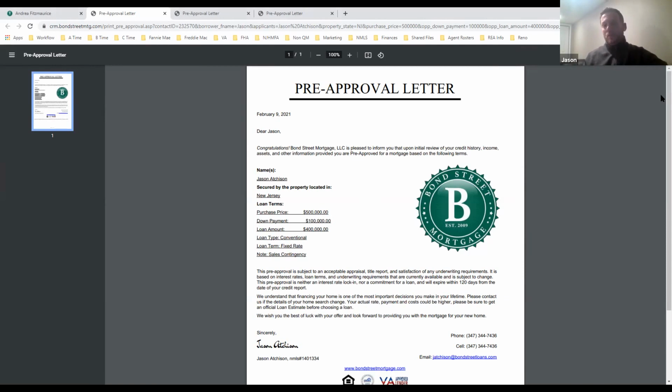The other things will be what type of home. Is it a primary residence, second home, investment? That will have an impact on the interest rate. The occupancy type. Is it a 1-family? Is it a 2-family, 3-family, 4-family? Is it a condo? Is it a townhouse? Is it a single-family detached residence? All of these things will impact the interest rate.